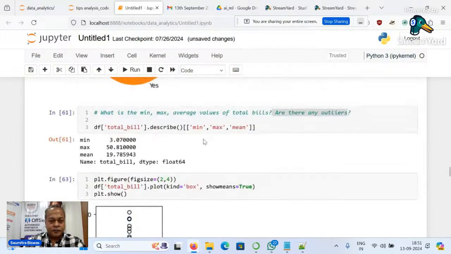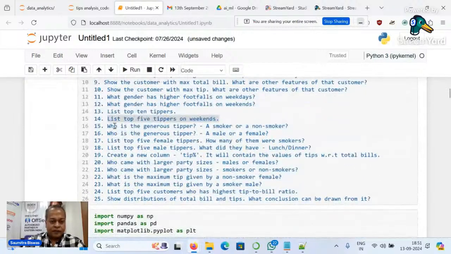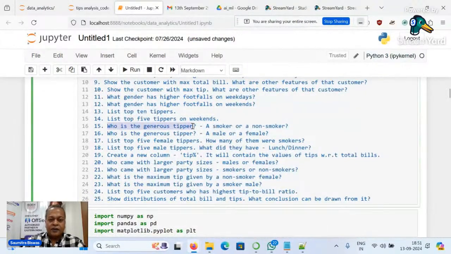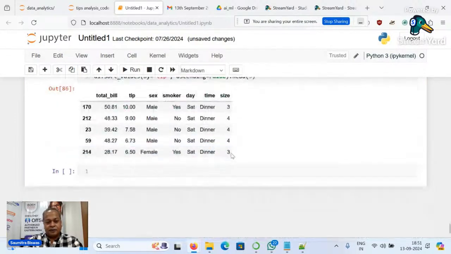Next up, who is the generous tipper, a smoker or non-smoker? So again, very interesting question.